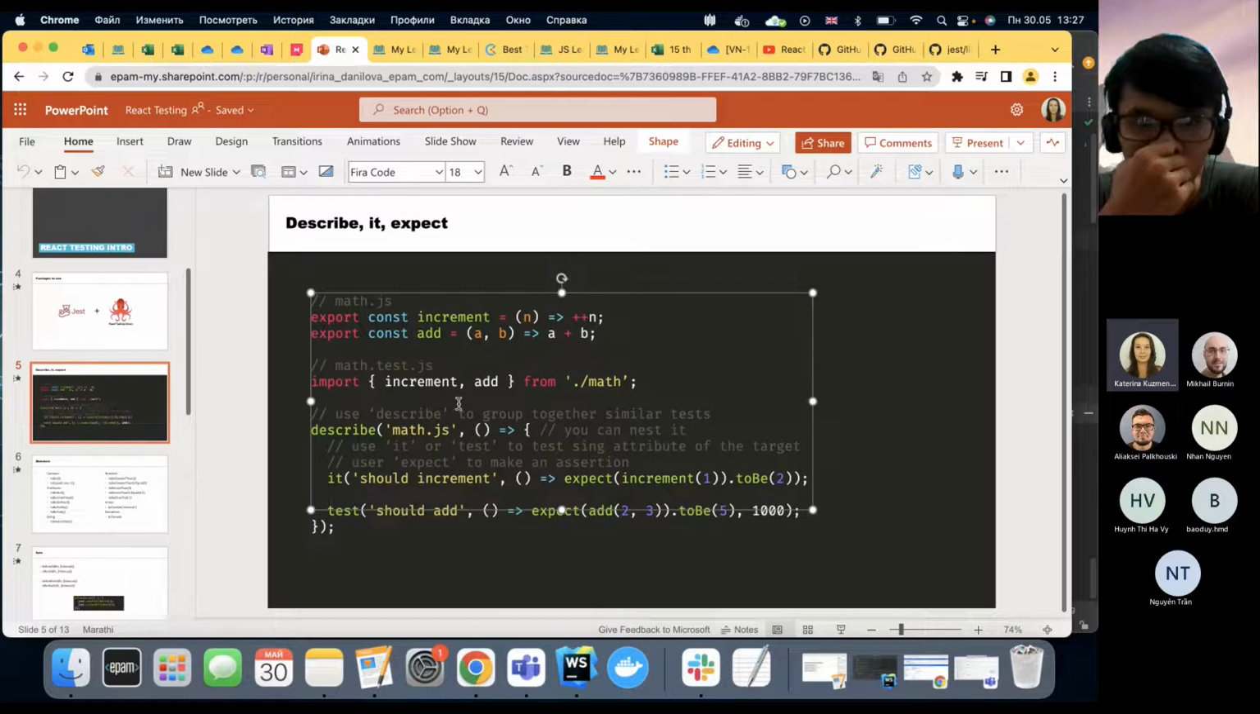So what does it mean? It means that we are starting. First, we need to import the functions which we would like to test, right? Then we are writing our test, which starts with describe.